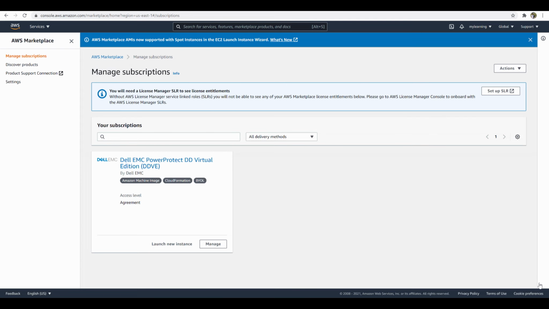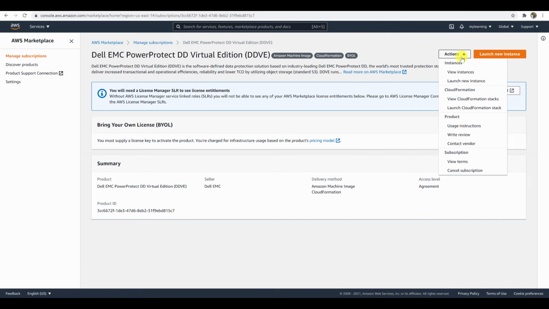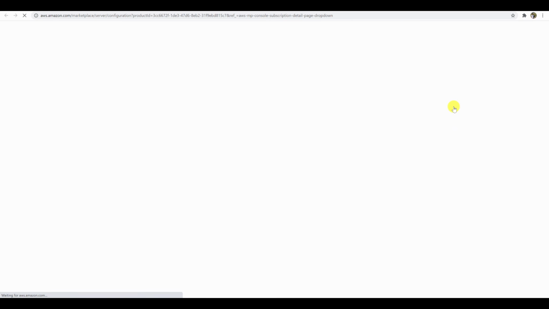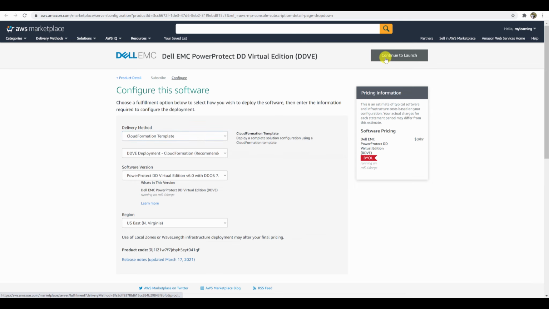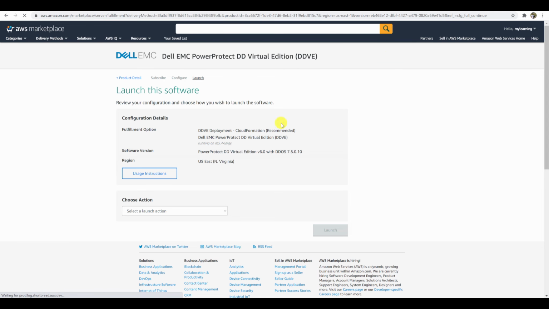Now that we have finished subscribing to DDVE, as you can see, we can launch it using the AWS CloudFormation template. Now, the AWS CloudFormation template will allow you to create a virtual machine with predefined parameters like memory, CPU, storage, etc. So let's go ahead and deploy DDVE using the CloudFormation template. To do that, we click on Manage, Actions, and say Launch CloudFormation Stack. We choose the delivery method as CloudFormation, and we say Continue to launch. We choose the action, Launch CloudFormation, and say Launch.